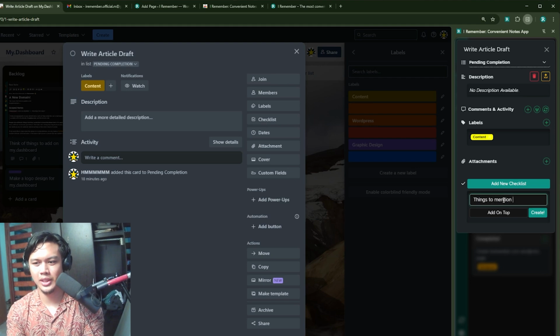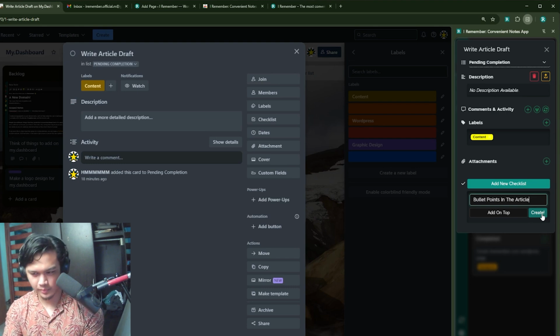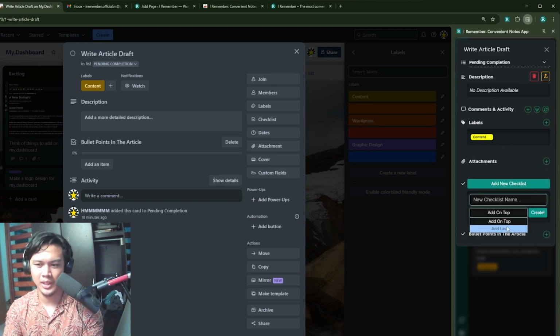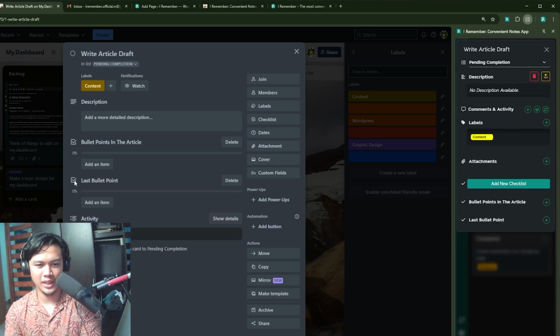Things to mention in bullet points in the article. Now, this add on top, essentially, it's asking you where you want to put the new checklist. So if you have multiple checklists within one card, then you can tell the checklist maker where to put it. So let's put it in last. Last bullet point, add last. And it's put in on the last point.